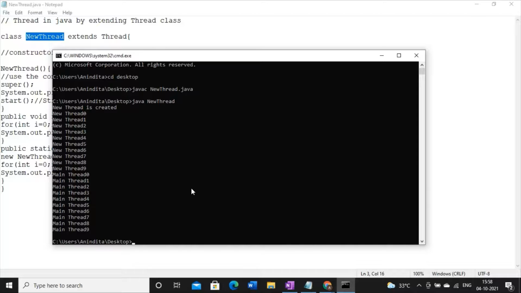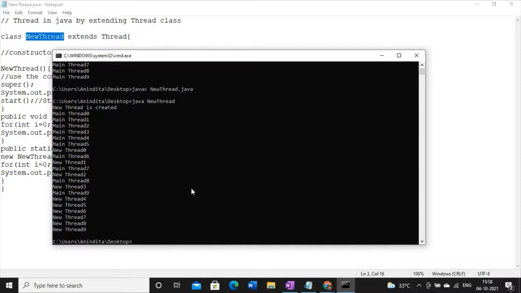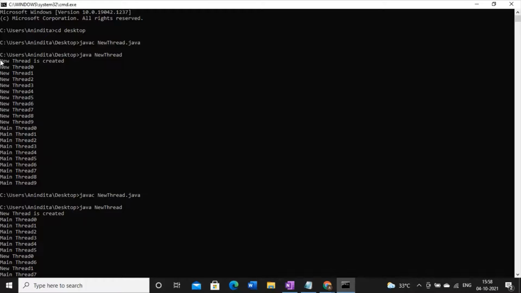See the output of this thread. So I'm just executing it again. Now try to understand the output first. See, in the first case, first the new thread that I have created is printing the value of I from 0 to 9. And then the main thread comes into action.